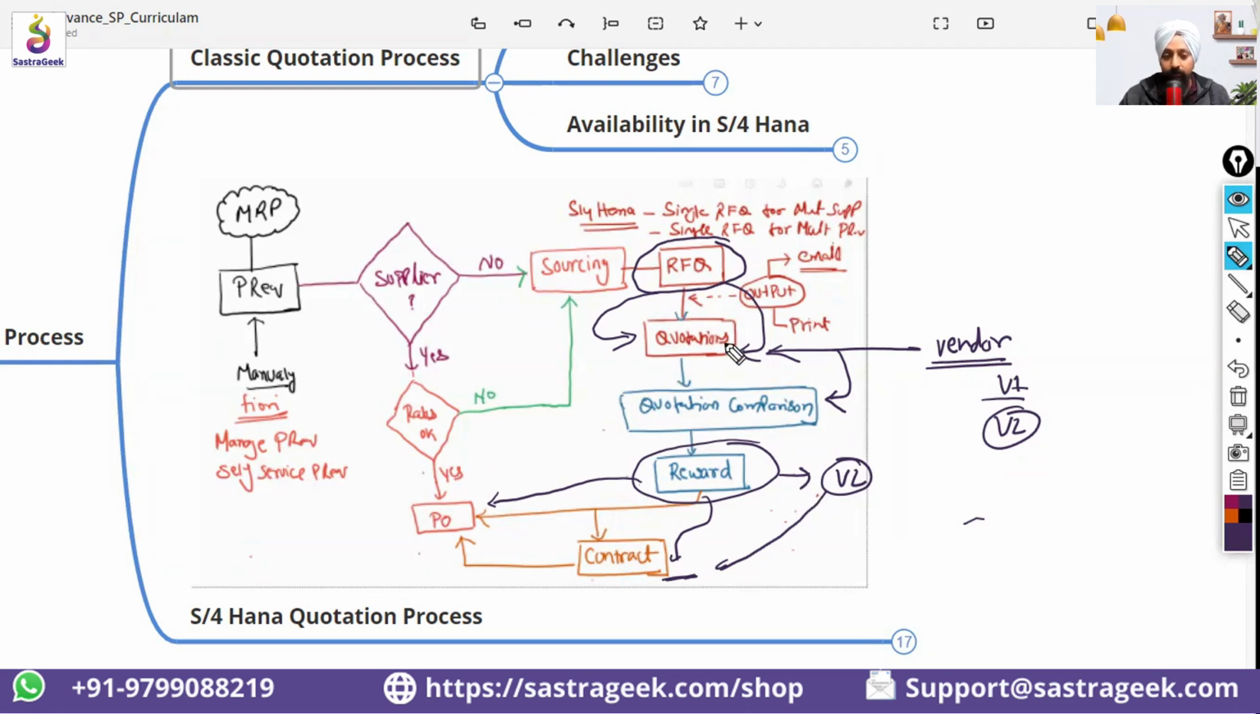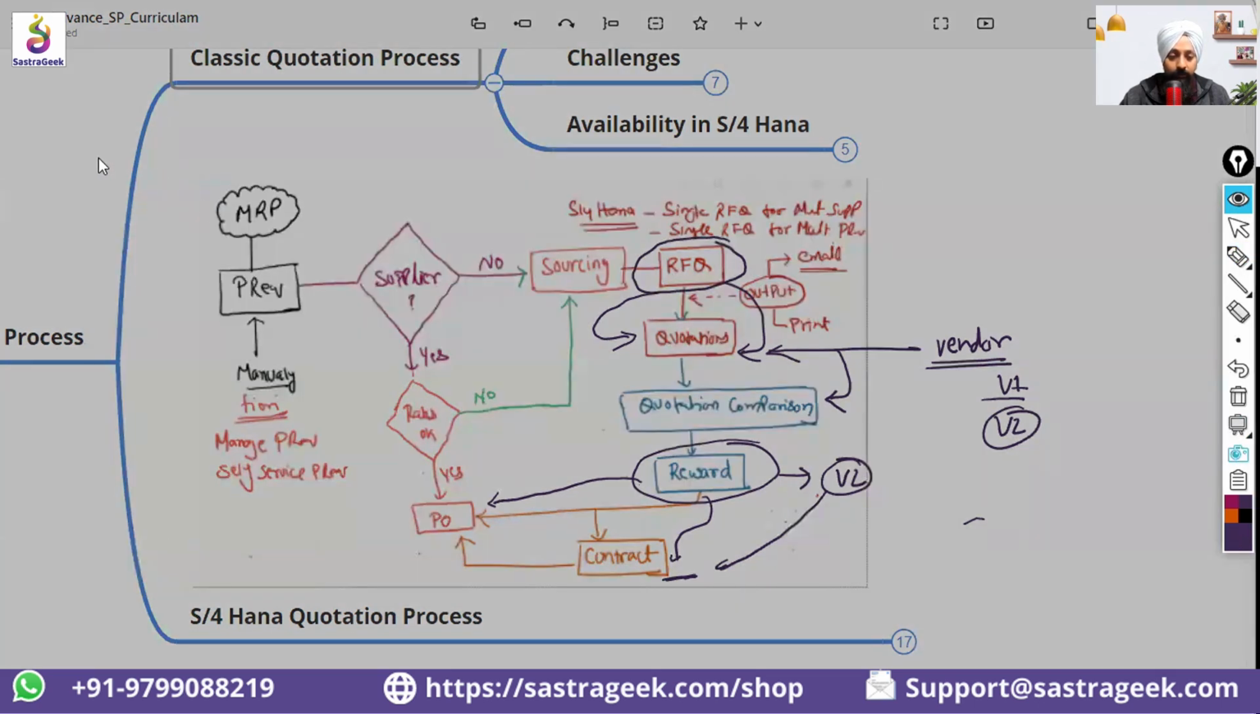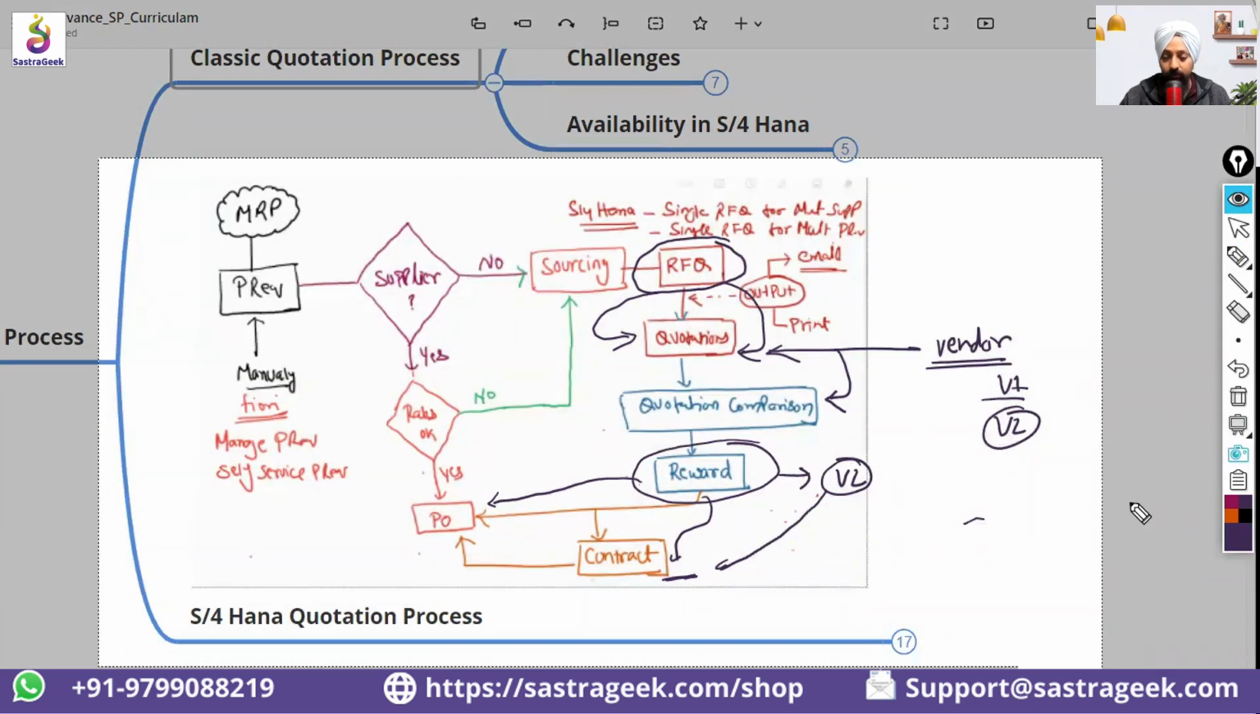Now, the quotation process was available earlier also, and it is also available now. Earlier it was available in ECC. We call it the classic quotation process.